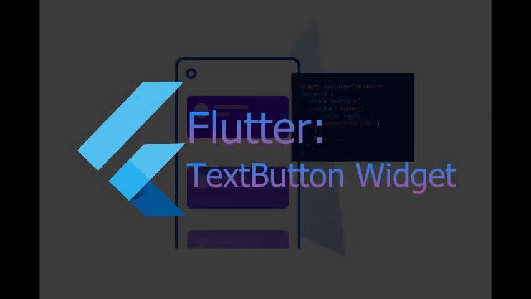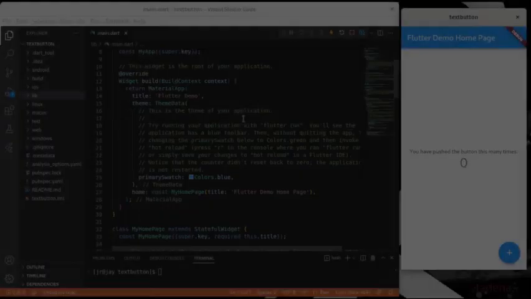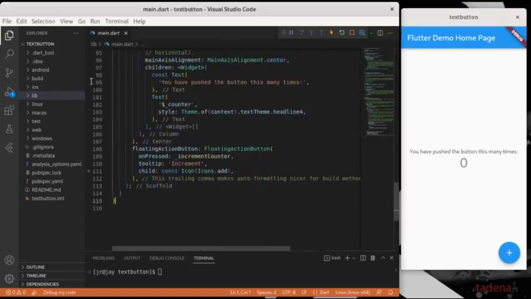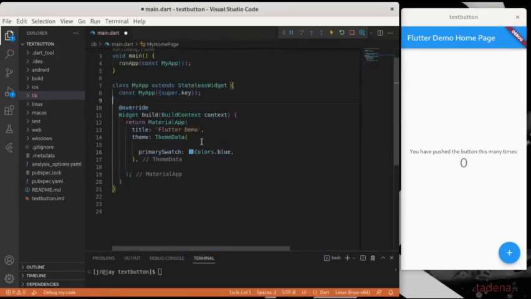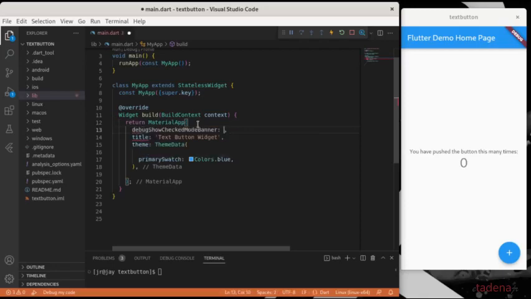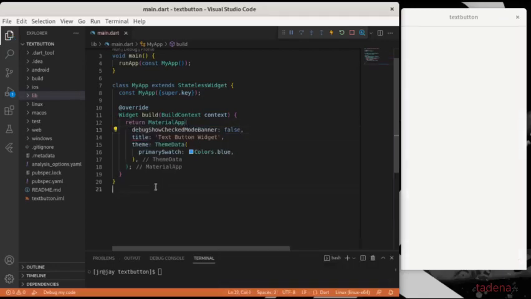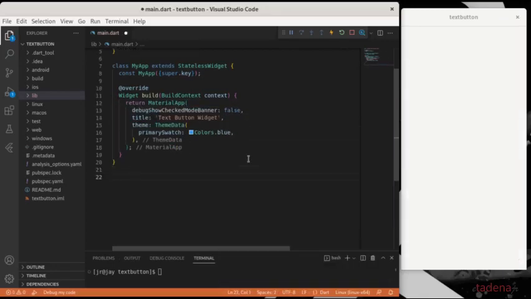For this lecture, we will have the TextButton widget. Now in the main.dart file, we're going to clean up our code. Then we're going to replace the title with TextButton widget. Then we will set debugShowCheckedModeBanner to false. Then we're going to create a stateful widget called MyWidget.